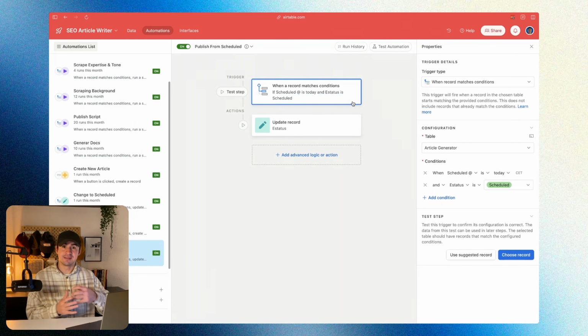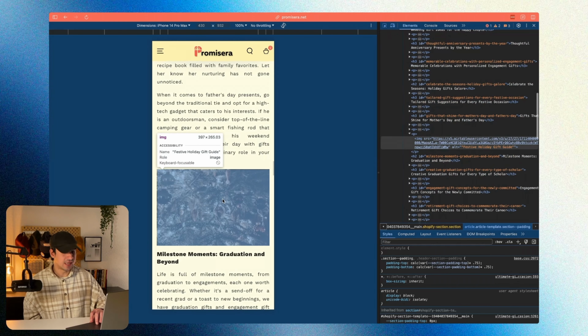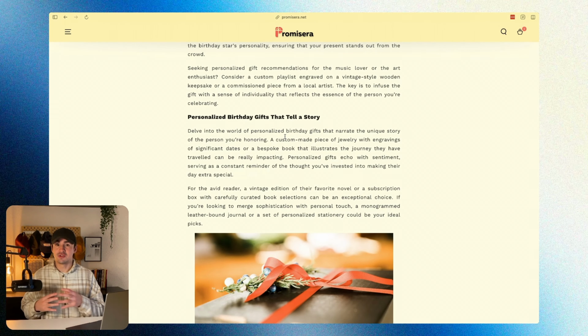So as we can see, the article is here with the title, with the index, with the introduction, and now let's take a look if all the images are properly alt texted, and basically see everything. So as we can see, unique GIF ideas. Then if we go to the next one, unique birthday GIF ideas. Then the next one, wedding anniversary GIF ideas. And then basically we have all the images properly alt texted, festive holiday GIF guide. So as we can see here, it's a super fast way of publishing quality articles into your website.